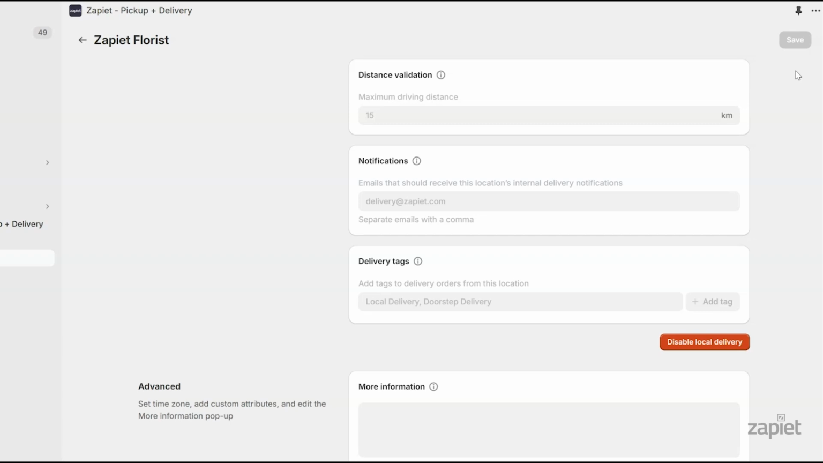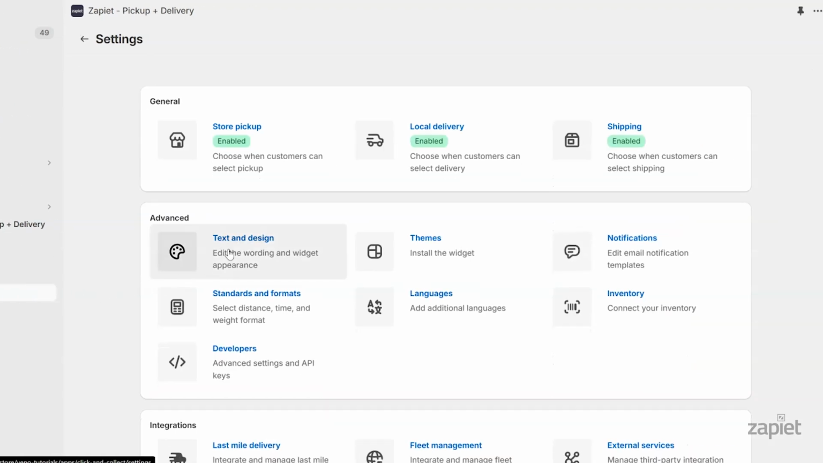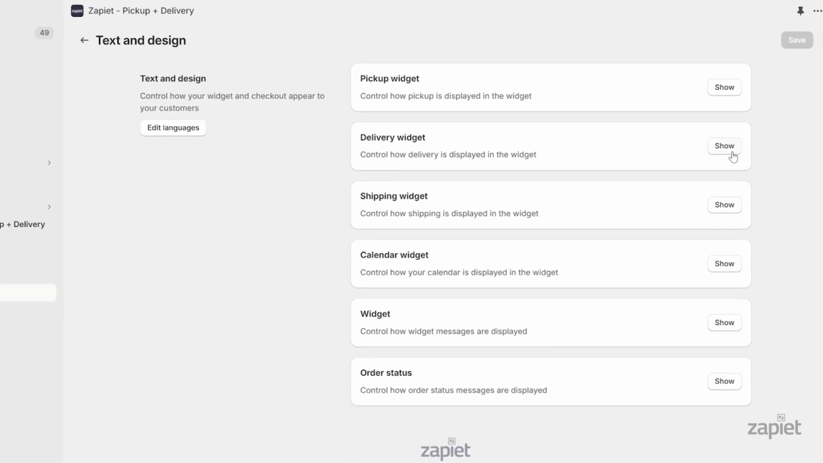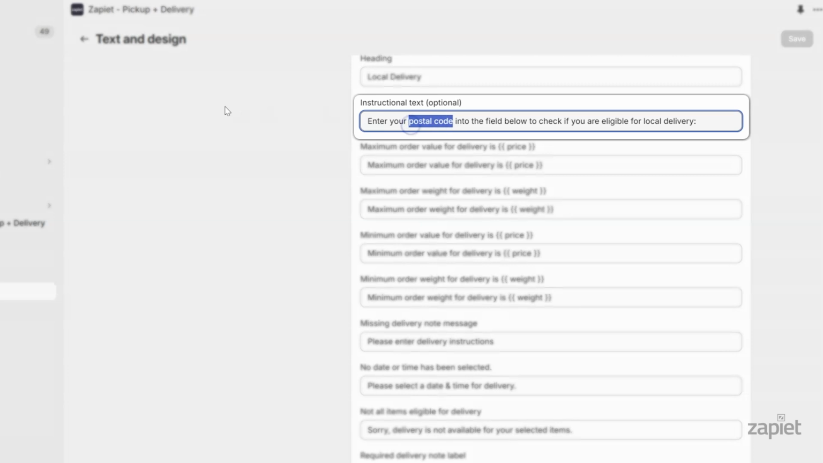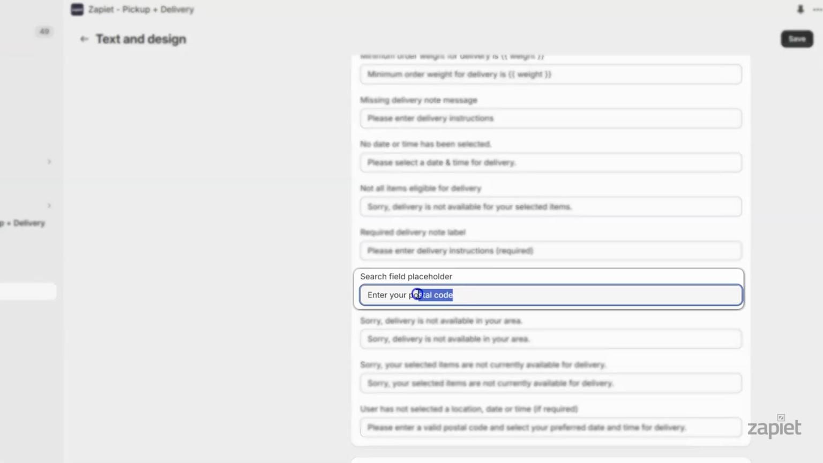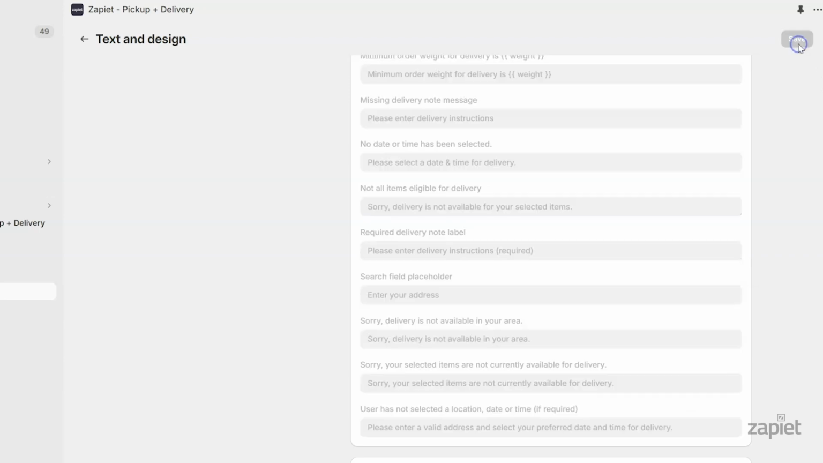Repeat for all the locations that offer local delivery. If needed, you can change the wording shown in the widget. Click Settings, then Text and Design. Click Show next to Delivery widget. Here you can change the wording according to your business needs. Change the wording in every field containing postal code into Address. Once you've made the changes, click Save.